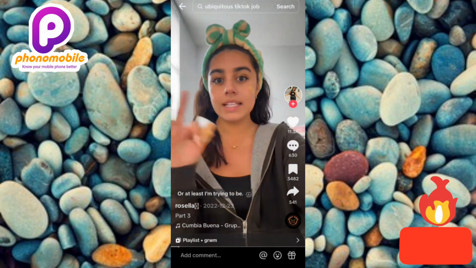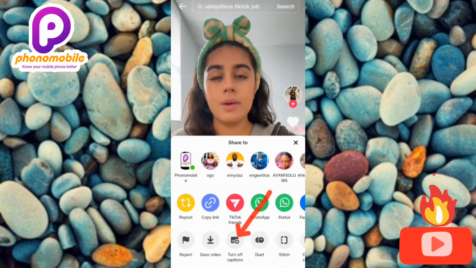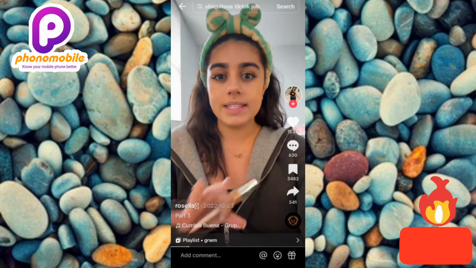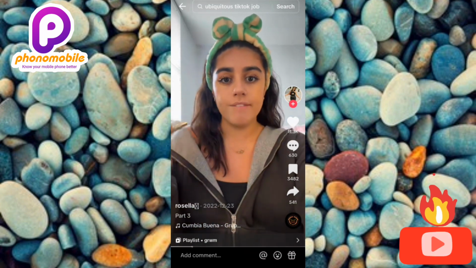And also, if you want to turn off this caption, all you have to do is to go back to the same process. You tap on your share icon, then you tap on turn off captions. When you tap on it, then you go back to the video. Now you're going to see that the caption is no longer there. The text that you saw before is no longer there. So guys, you can do this for every other video.